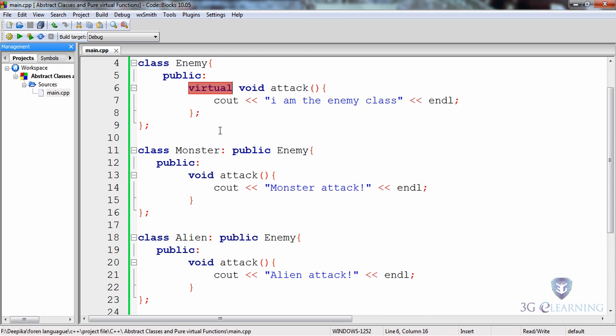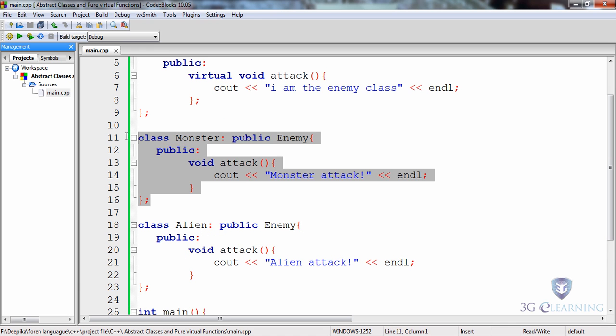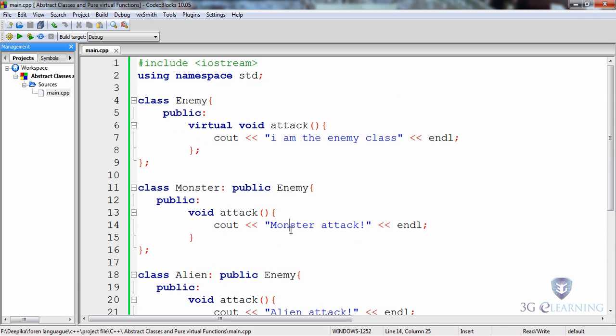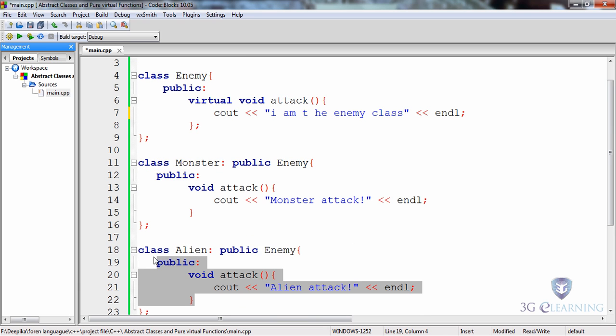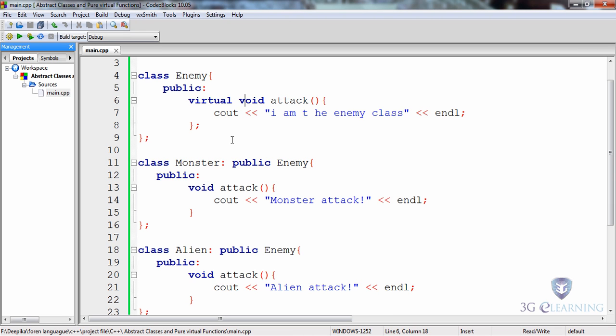But as it was virtual, it needs to check what it's pointing to, and if the derived class overrides this attack function, then it would use that one. Although this attack function that says I am the enemy class was inherited, it was overwritten in this derived class. One says monster attack and one says alien attack. As we're using polymorphism with virtual functions, that virtual function checked and saw that we were overriding it and used more specific functions. So let's now look at pure virtual functions.